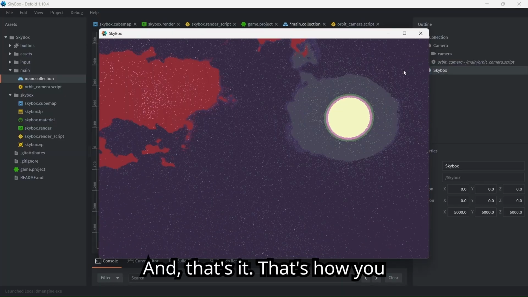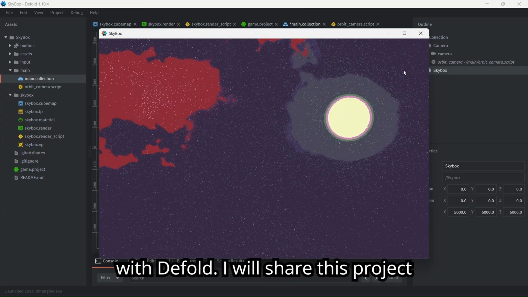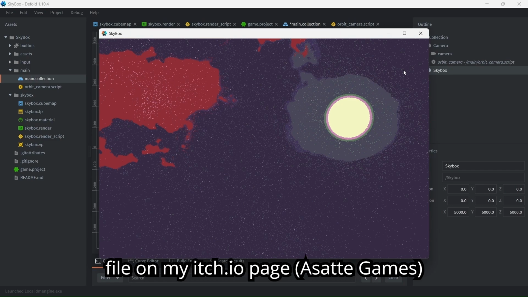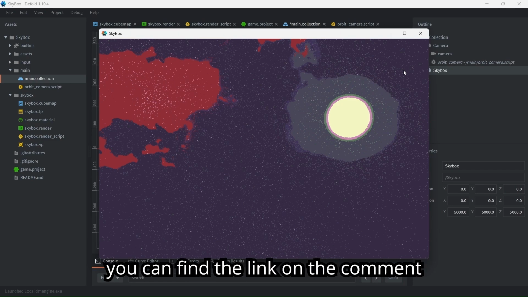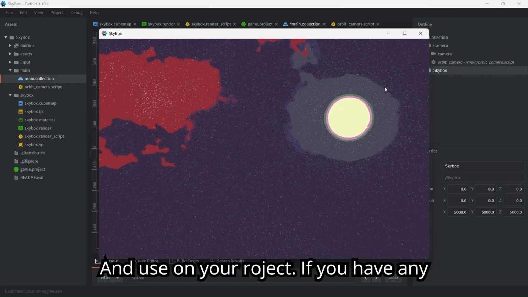And that's it. That's how you can add a Skybox to your game with Defold. I will share this project file on my itch.io page. You can find the link in the comment section. You can download this project and use it in your project.